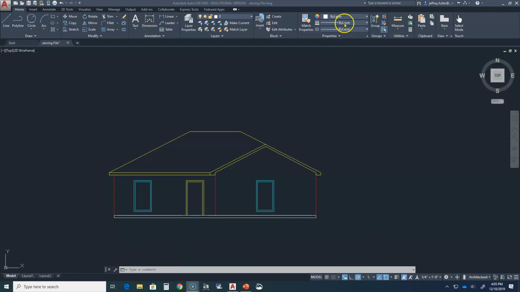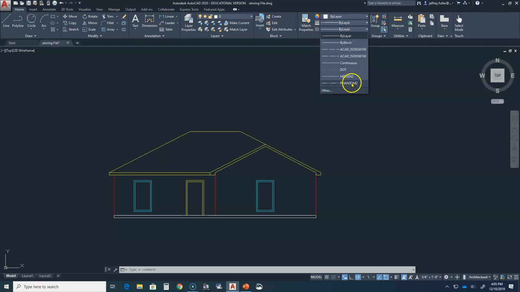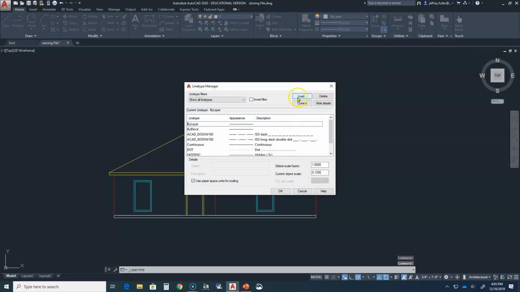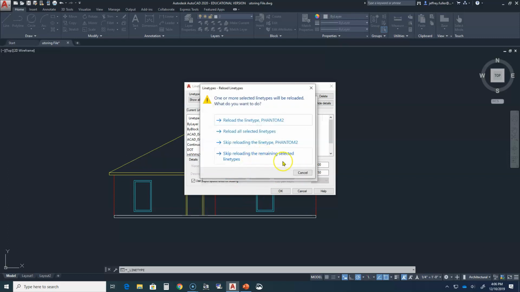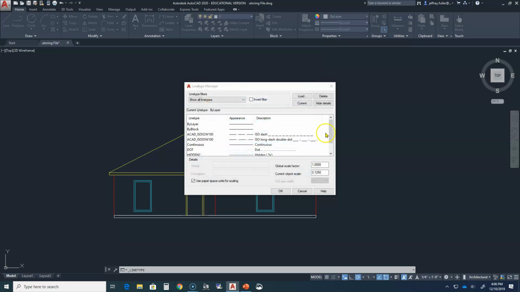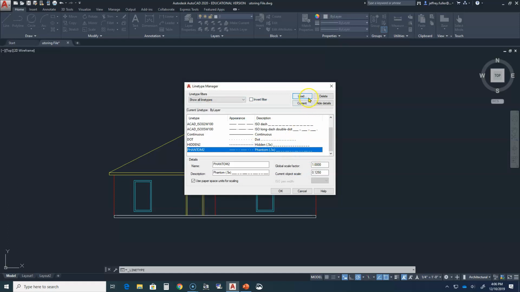Next, you'll go to the Properties panel and click on the Line Types drop-down menu. If you have not yet loaded a Phantom 2 line type, do so now by clicking on the Other link at the bottom of this menu. In the Line Type Manager dialog box, click the Load button that is at the top right side. Scroll through the menu until you find the line type Phantom number 2. Click on it and then click on the OK button. Back in the Line Type Manager dialog box, click on the newly loaded Phantom 2 line and then click on the Current button to make this line type active.